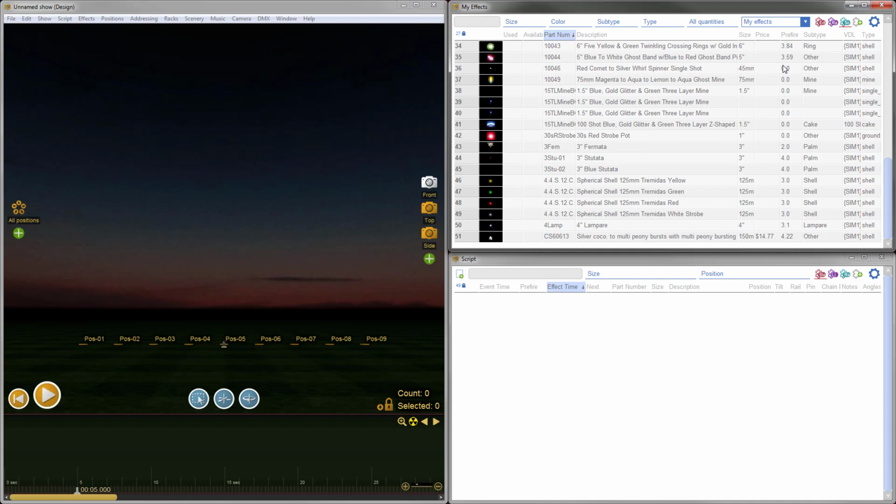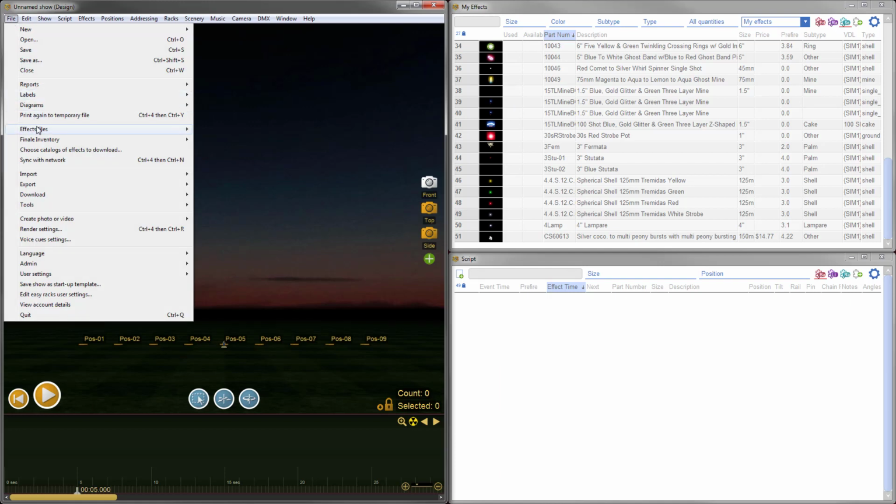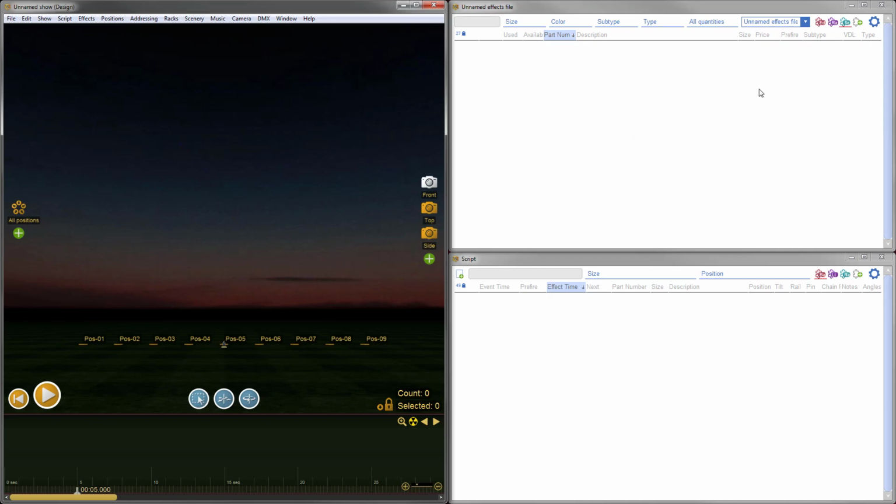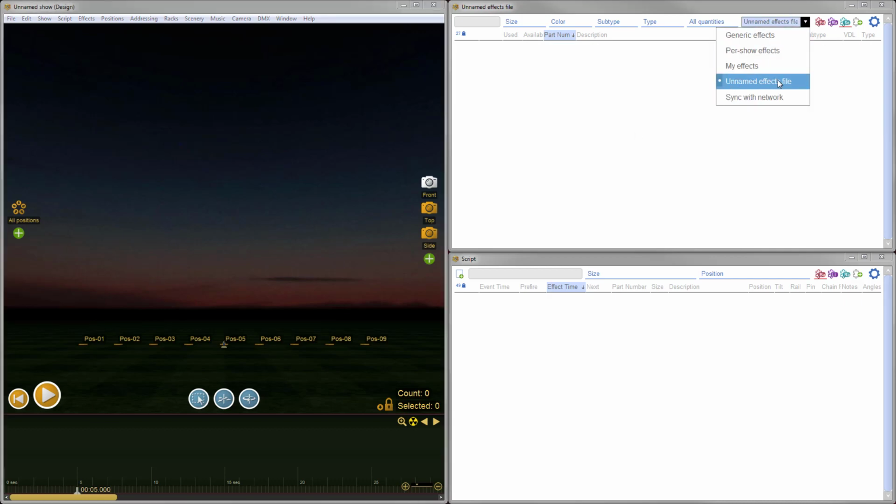However, sometimes you may want to store your effects offline on your computer's hard drive. To do that, you can create an effect file by going to File, Effect Files, and then New Effects File. Now you can see in the drop-down list in the effects window that a new effect file has been added, and right now it has no name, unnamed effects file. The effects file will get a name the first time that I name it.